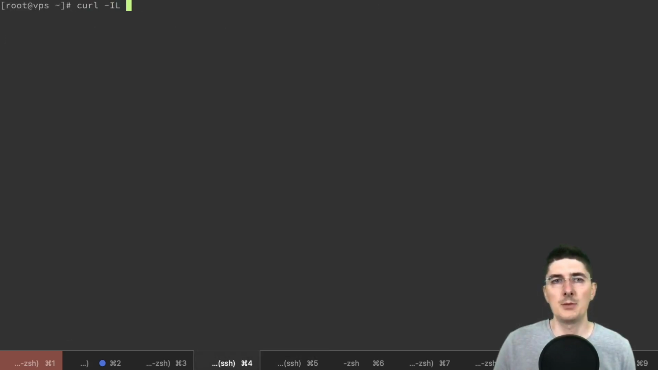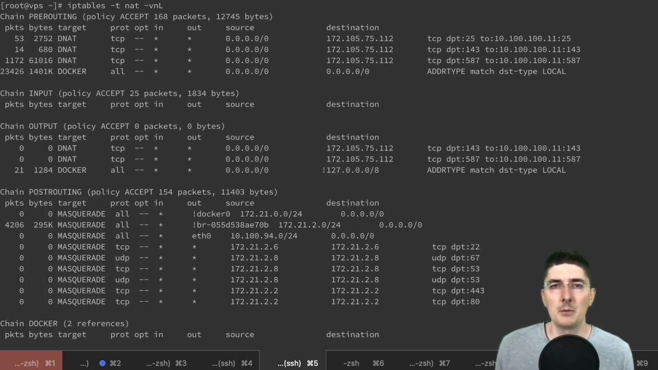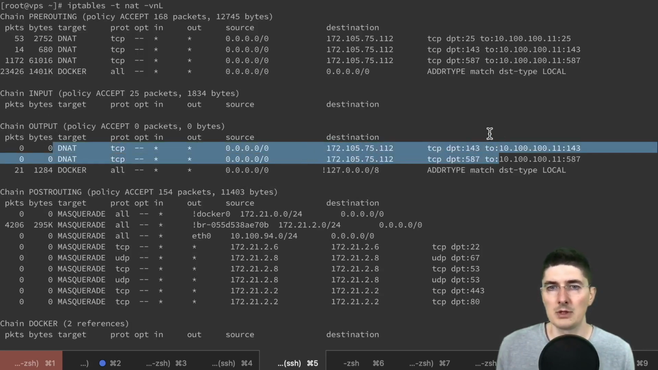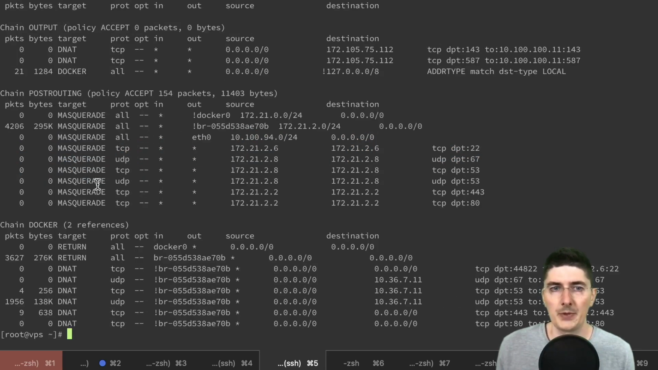If I do the same thing from the VPS, I will see the same result. This time, the packet flow is a bit different. Because the packet originated from the host itself, it enters the output chain, skips these two rules because they are mail related, and then enters the Docker chain. In the Docker chain, it again goes to this rule, which routes it to Traefik, and we get a response.